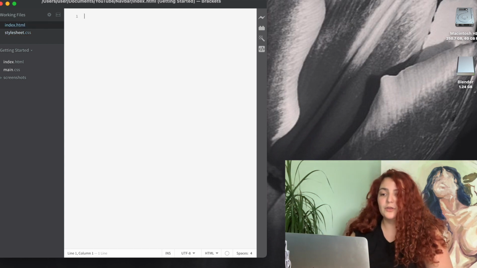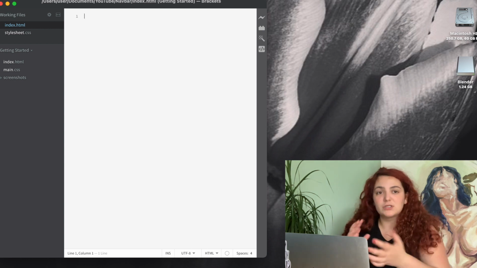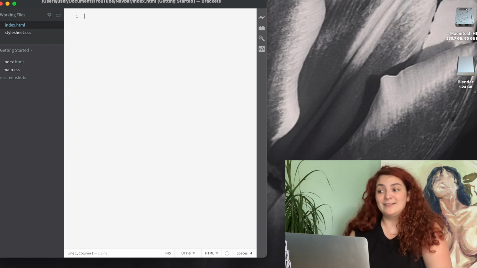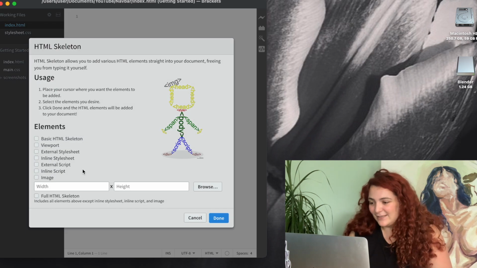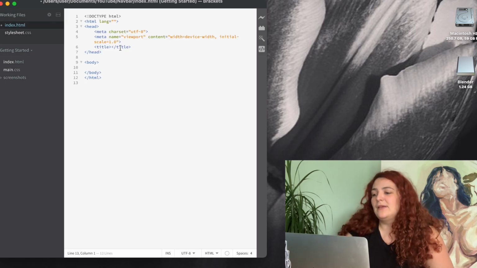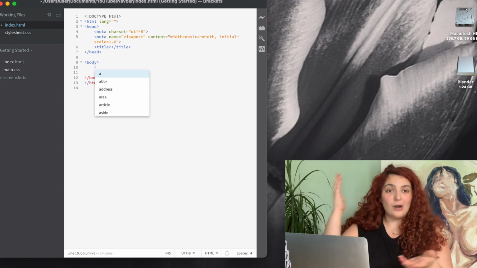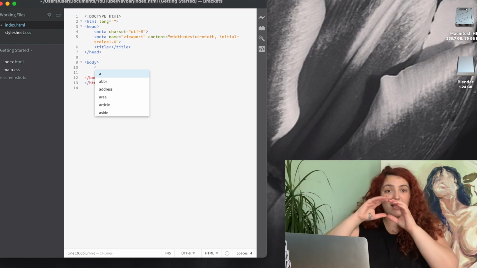For the brackets I use this plugin that is really nice. To start up, it sets up everything you need. It just puts all the tags that you might need right there. Insert HTML elements. Basic HTML skeleton. Done. Ta-da!